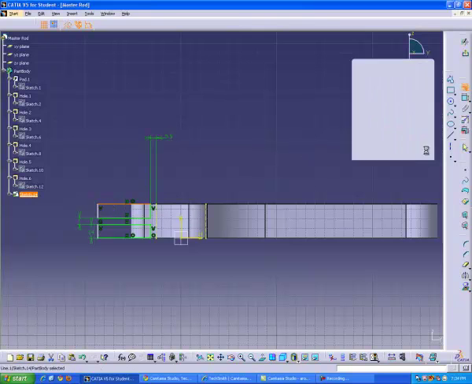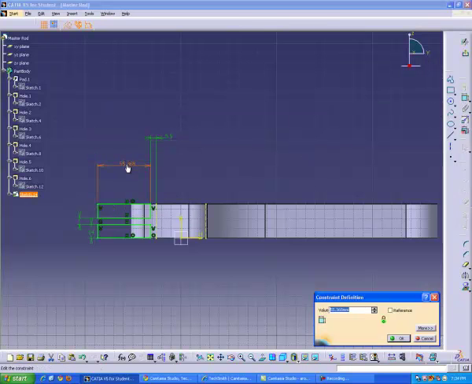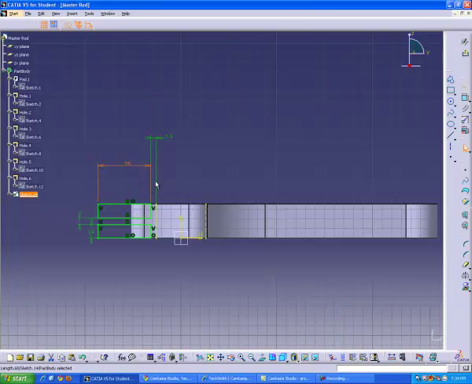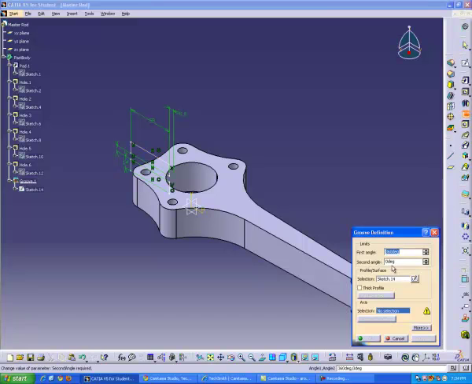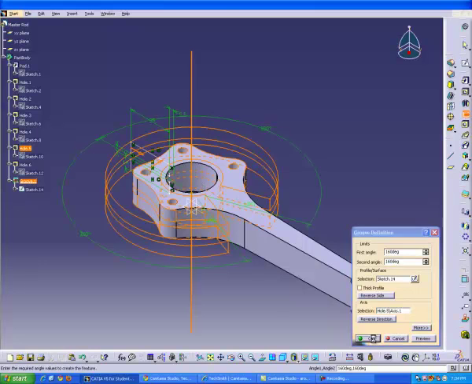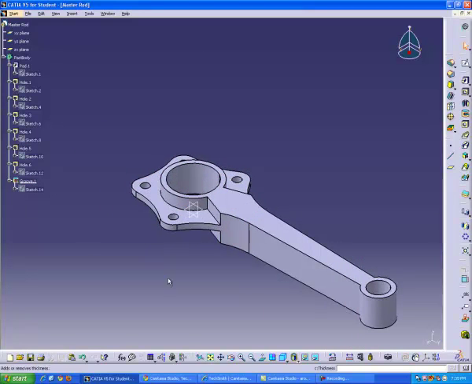We want to make this a length just long enough so it gets around and cuts out everything we need, so 55 millimeters will be alright. We're going to use the groove tool and groove it 160 degrees in both directions about the axis of the middle big hole. And select OK, and there you go.